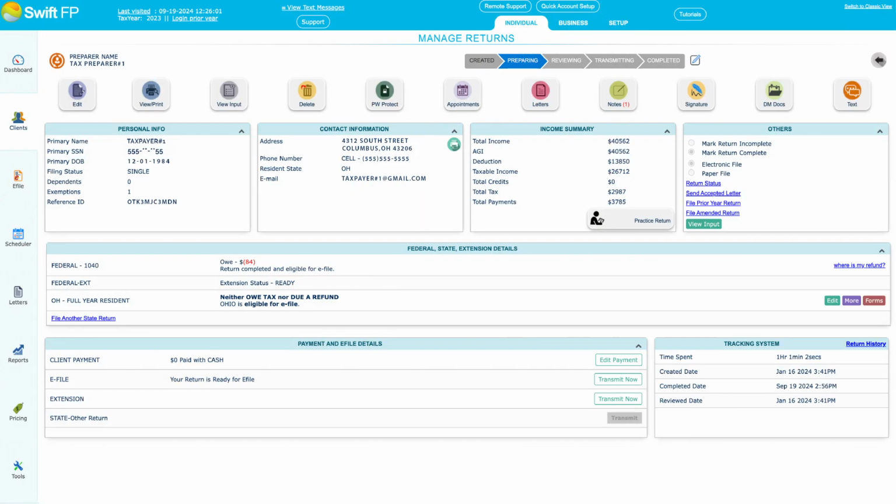Welcome to the Manage Return screen. Whether you've just finished a new return or accessed a client from the Client Management section, this is your go-to area for managing and finalizing your work. Let's dive into the navigation bar and explore its features.